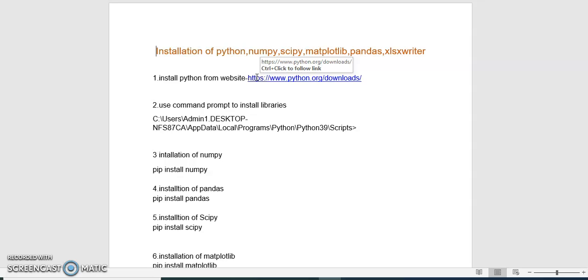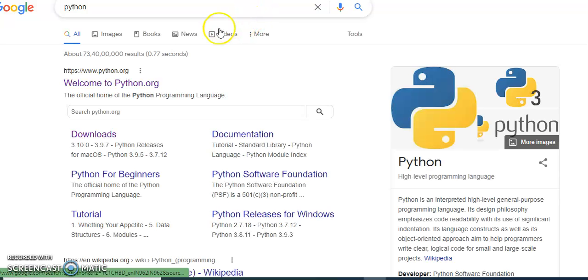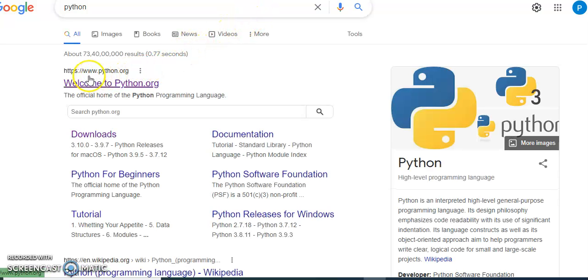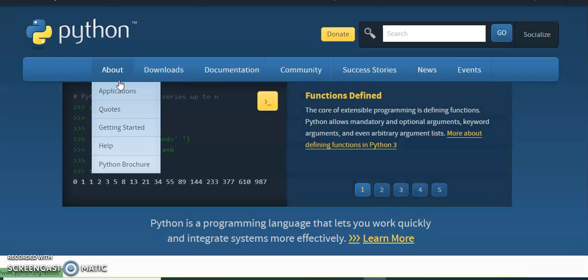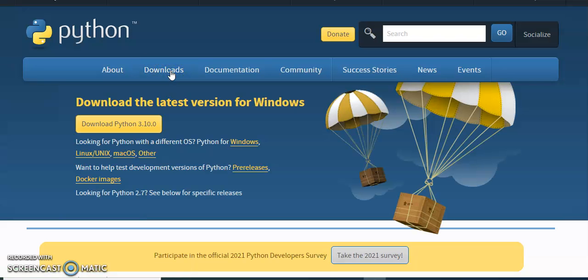To install Python, we need to go to the Python website. Go to Google and type Python. You can get results like this. In the first two, you can identify python.org. Go to that, and in the downloads you can see all the latest versions. You can download Python 3.10.0. This is the latest version for Windows. Click on that and download it, and next install Python.